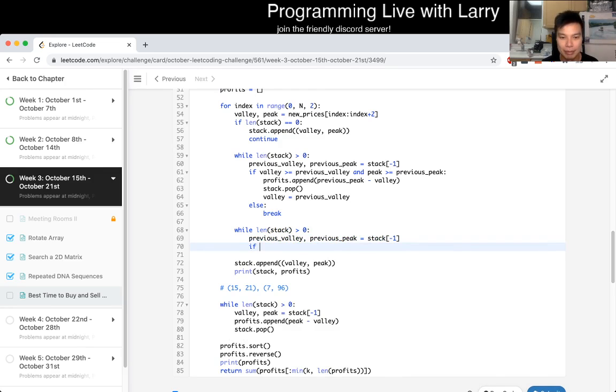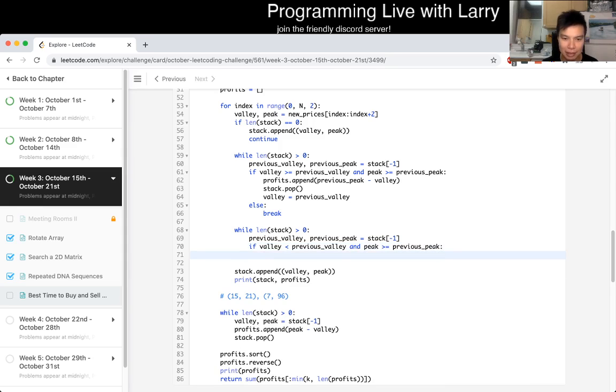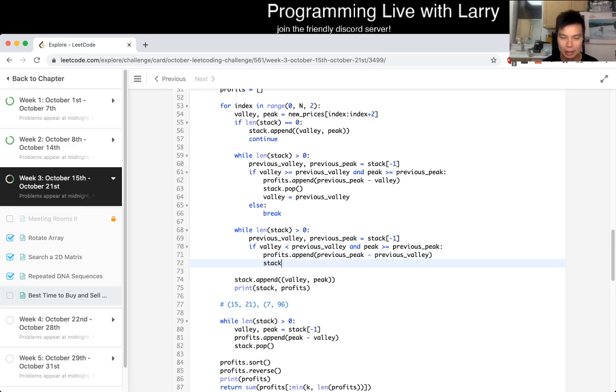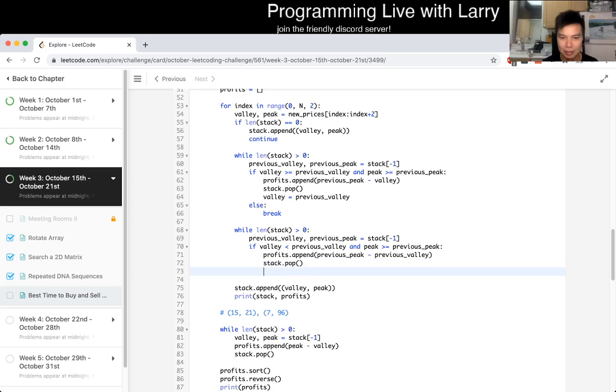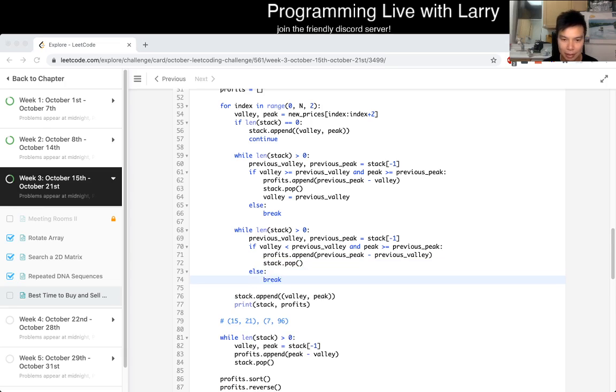But yeah, if rally is less than previous rally and peak is greater than previous peak, then I think we can just compress, because then this means that whatever profit is in here would get factored into here, I think. Maybe previous peak minus previous rally, stack that pop. I think we don't have to change it.